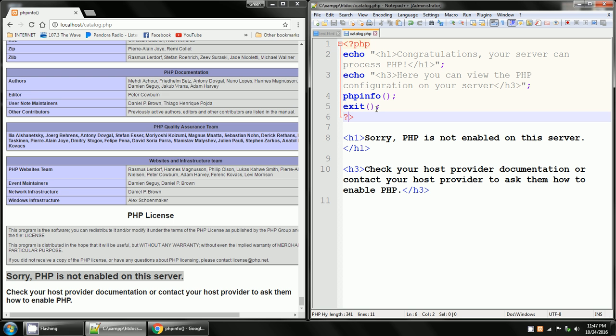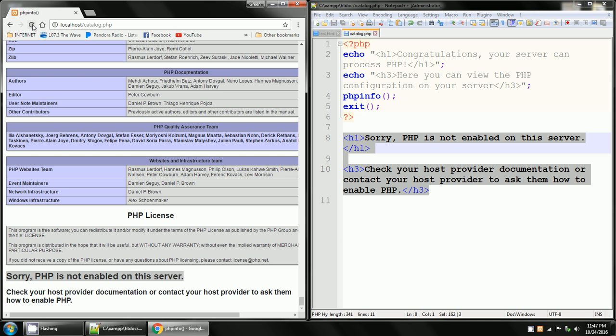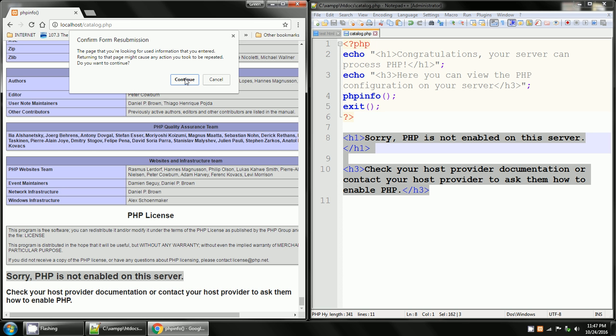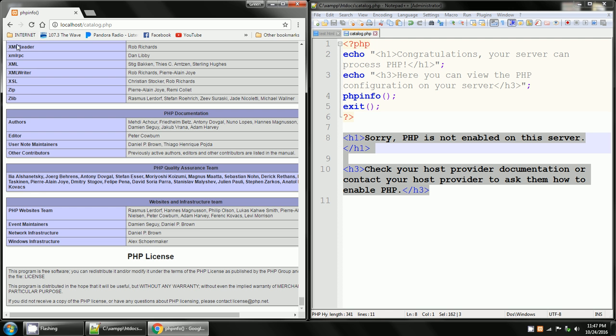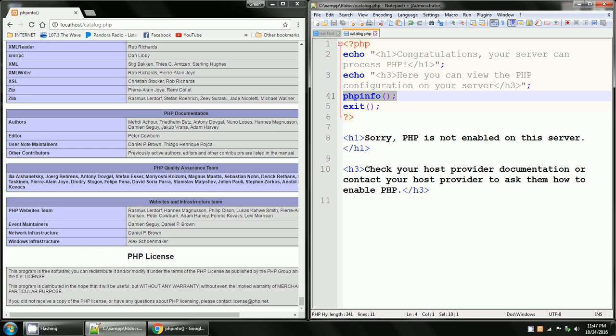So let's refresh this. And go to the end. Oh, actually we're already at the end. You see the H1 and the H3, these down here, they're not showing. The only thing it's showing is the end of this PHP info information with this purple background stuff that came installed with xampp. And it did show these echoes.